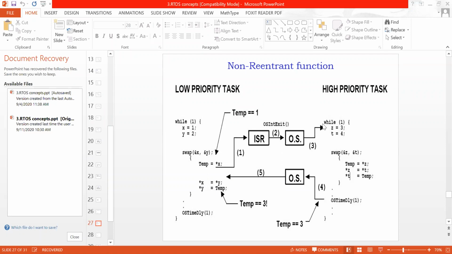Now, once the high priority task is completed, your microcontroller can shift to the low priority task, because the low priority task has not finished executing. So you have to execute the low priority task. Right now your scheduler will see there is an arrow showing control shifting from the high priority task to the low priority task, and the value of the variable temp is equal to 3. The operating system will always shift the control from the high priority task to the low priority task. In the low priority task, we have completed the first statement, temp equal to x. At this statement the value of temp is equal to 1.